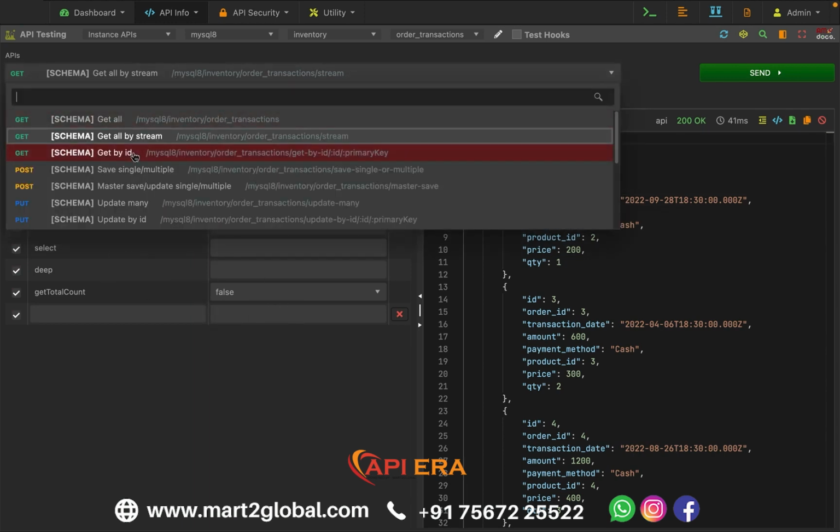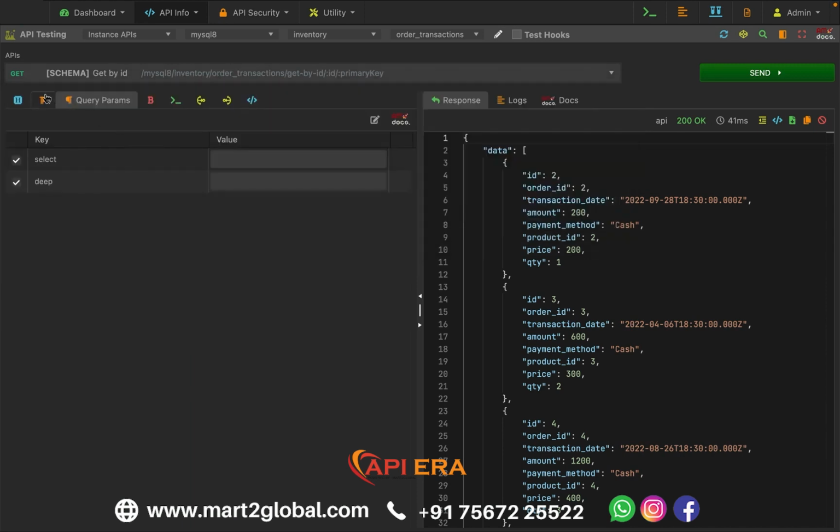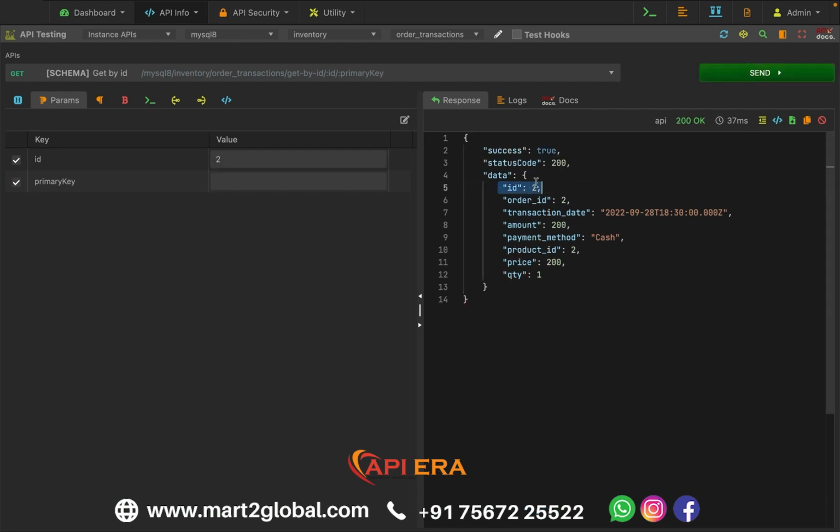Now let's go to the get by ID API. In get by ID we have support of parameters, which are the values inside the URL. After that we have some query parameters. So inside the parameters we have ID and primary key. ID is going to be the primary key value, so it is just 2, so we'll get only one object in response. Now this primary key is useful just in case we have multiple primary keys in one table.